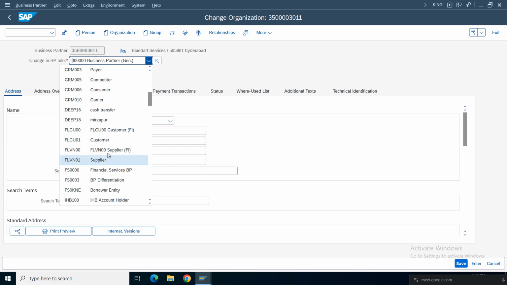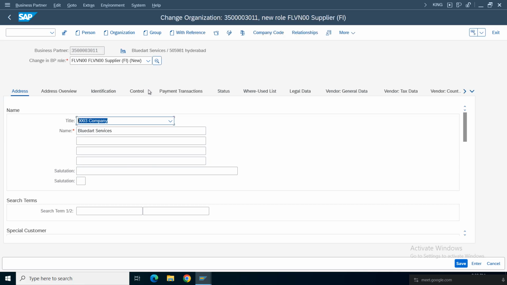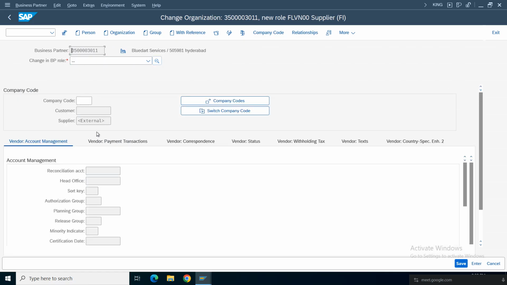Click on FLVN00. If you remember, I already mentioned in the spreadsheet, FLVN00 supplier FI. Click on this one. Now we are extending our business partner to supplier for our company code. Click on company code. Company code is AM01. Press enter.